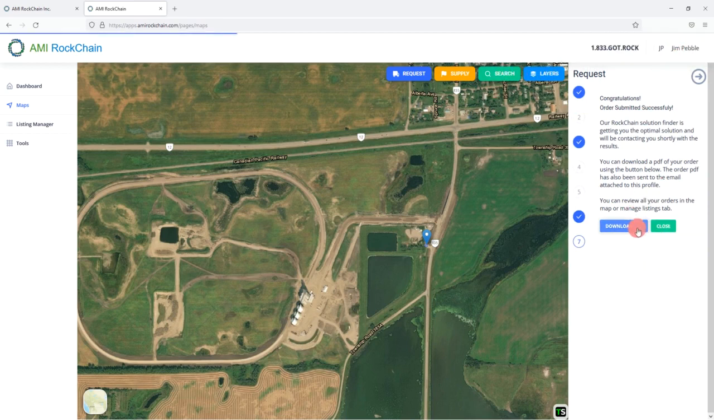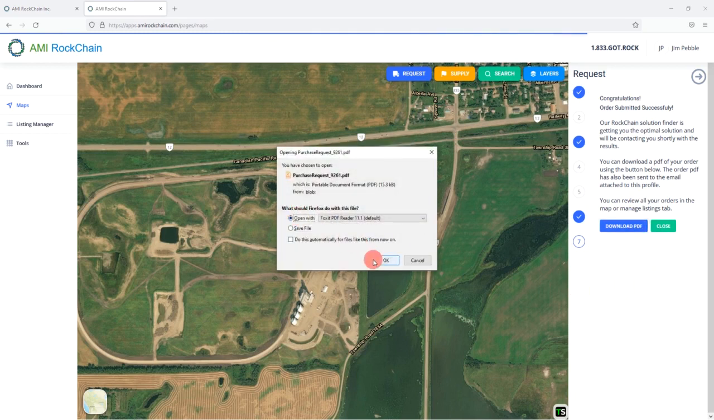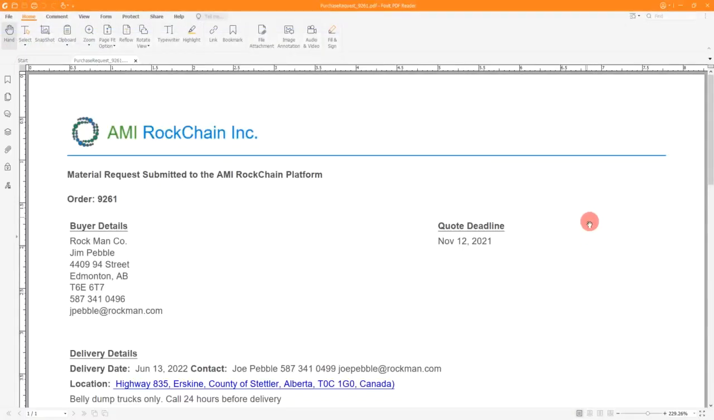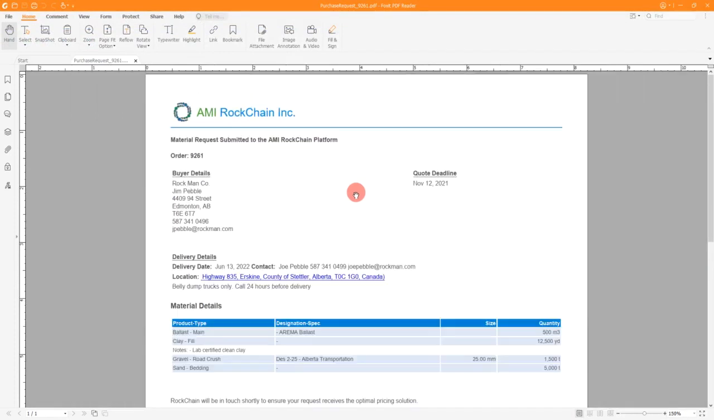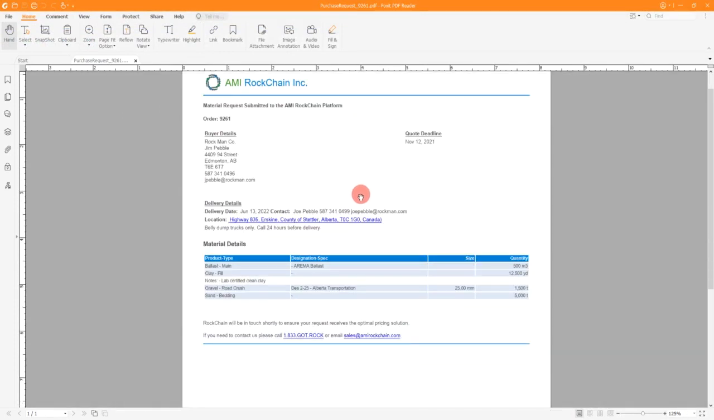An email will be sent to you with a record of your order. However, you can also download a PDF directly using the Download PDF button. The PDF provides a summary of your order as well as the contact information of the RockChain team should you need to talk to us.